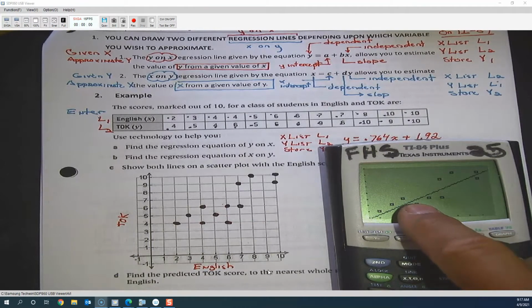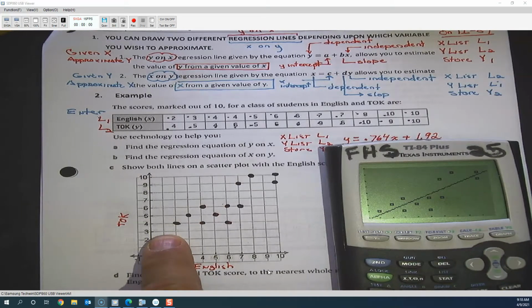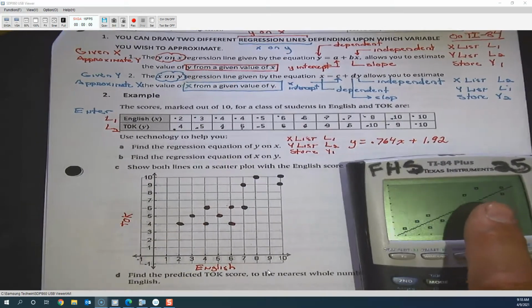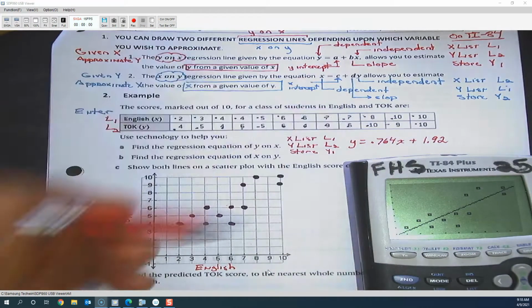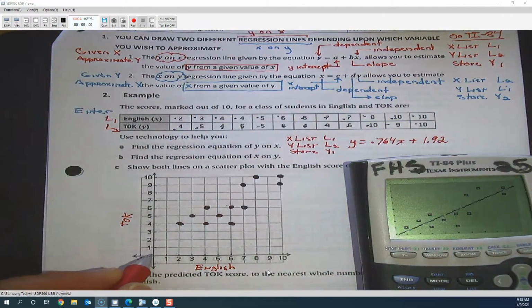Okay, now we want to sketch this on our drawing. So this one has a y-intercept of 1.92. So 1.92, that would be about there.